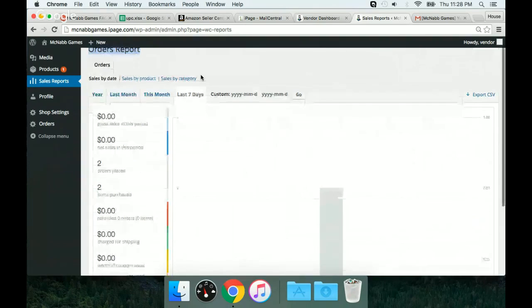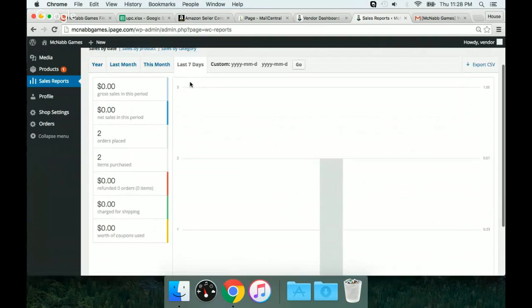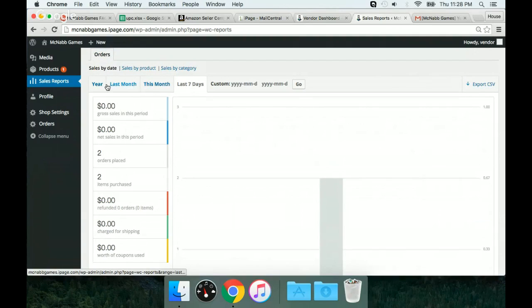So anytime that you have a sale, you'll have it set up here on your sales report tab. You can see your whole yearly sales report, last 7 days, or you can even do a custom area. You can export your sales report as a CSV.